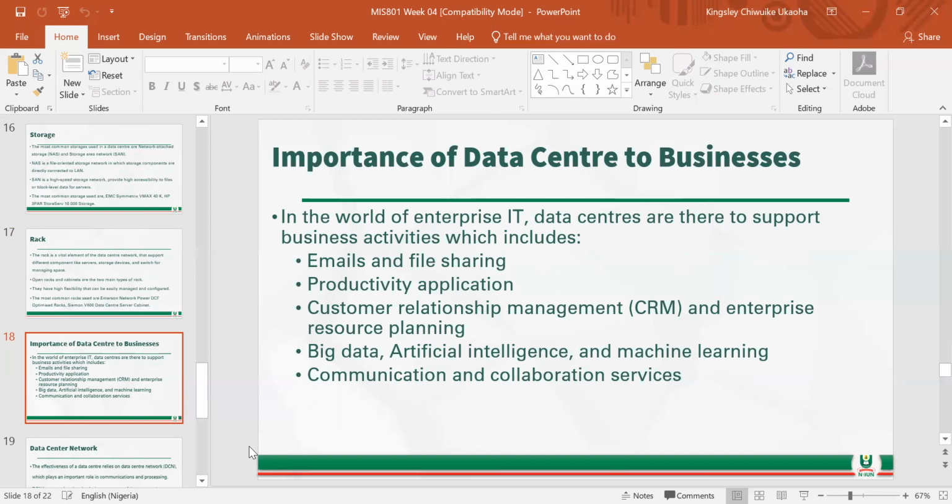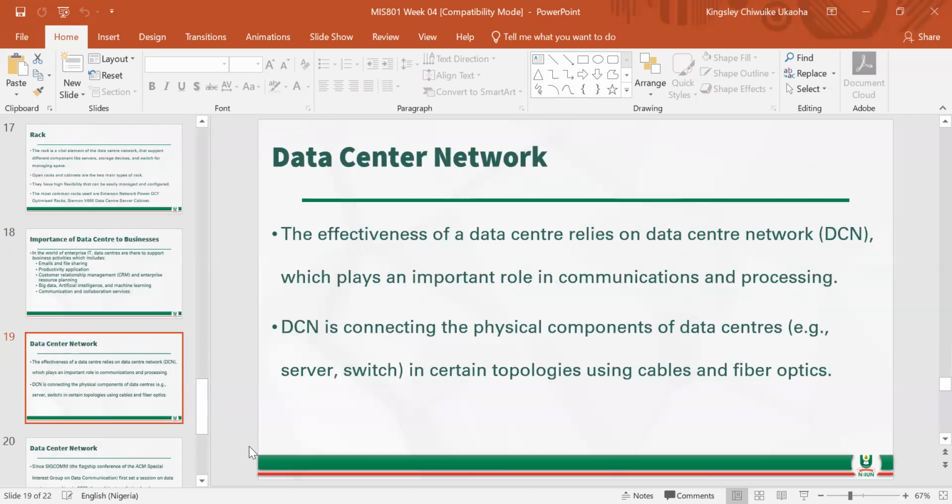Then big data, artificial intelligence, and machine learning. It allows you to manage complex data, which may be in large quantities, using AI and even machine learning techniques. Communication and collaboration services are also possible with data centers.